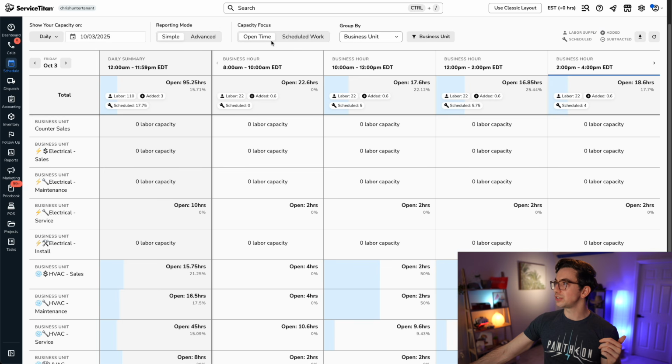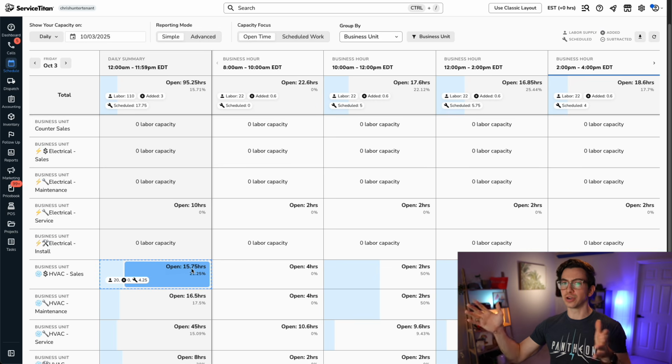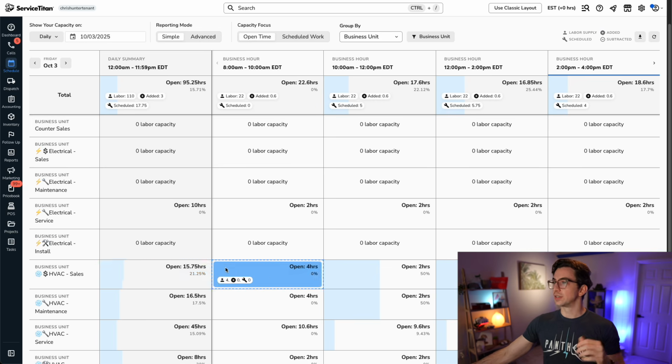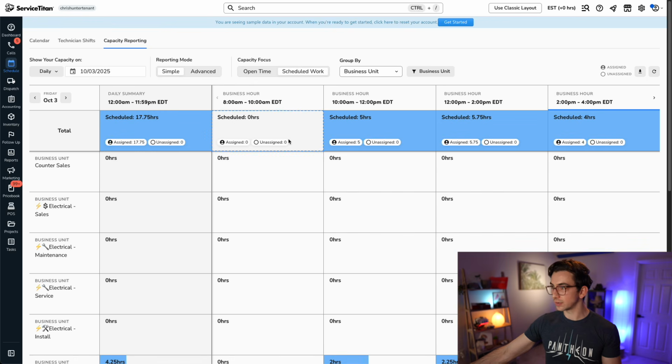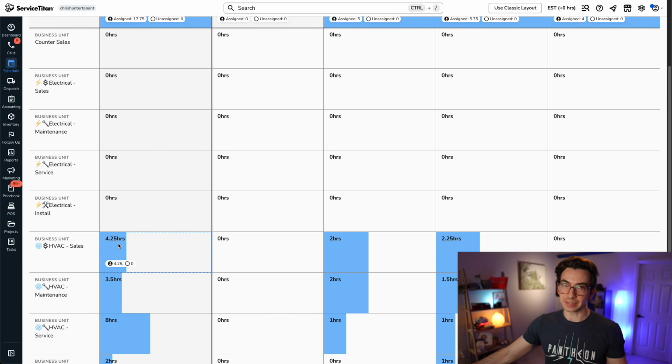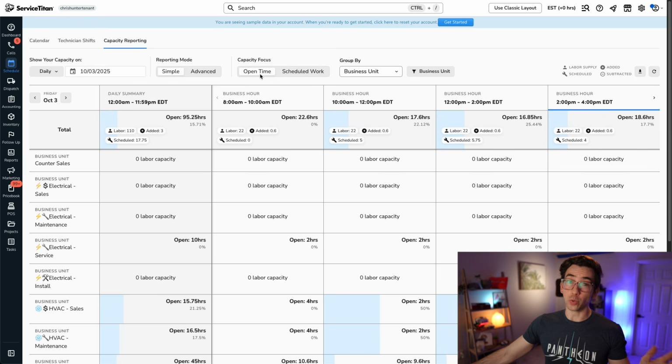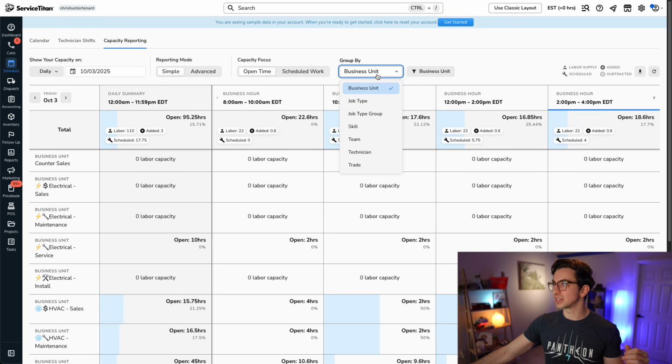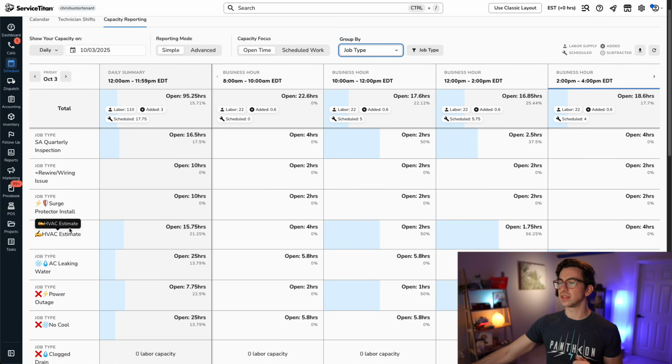Now we can also choose to look at scheduled work versus open time. Basically that means, do you want it to show how many hours are open or how many hours are used up already? So right now we're showing how many hours are open, but if I switched over to scheduled work, these numbers are now telling me how many hours are scheduled or how many hours are used up, basically. All right, so you can kind of look at that either way. We can also choose to group this by something other than business unit. For example, if I wanted to see it by job type, I can do that, and then there's my capacity for these individual job types.